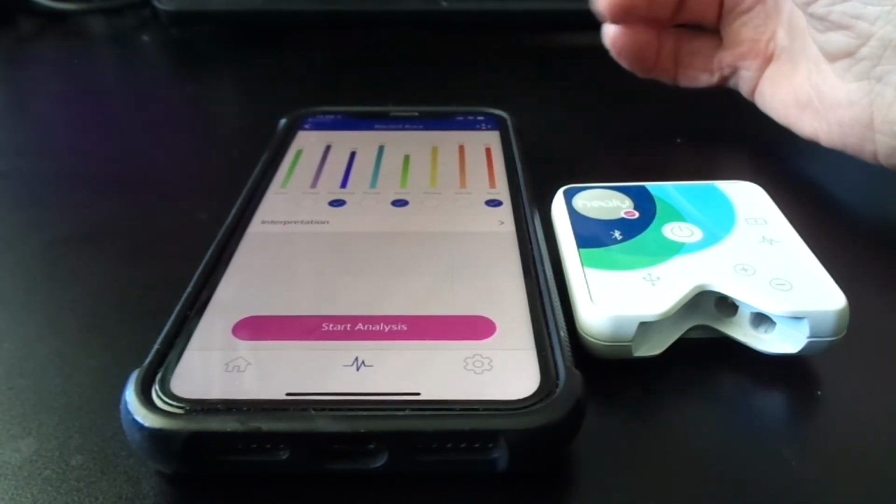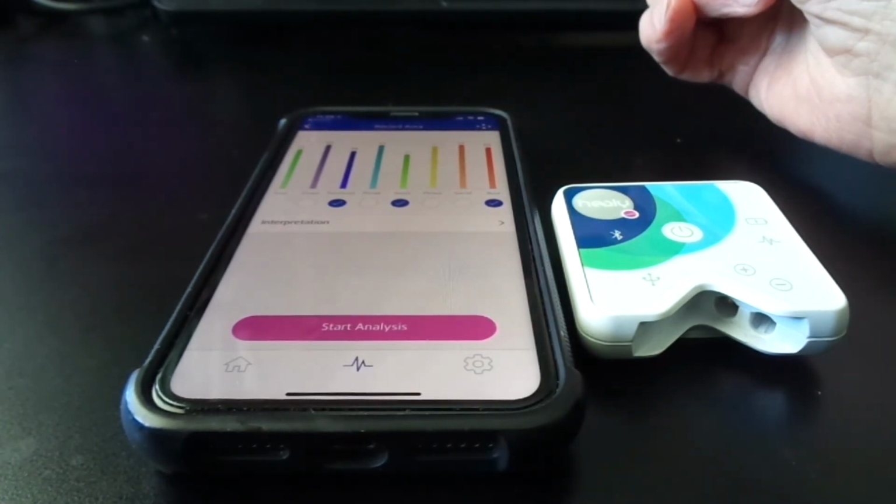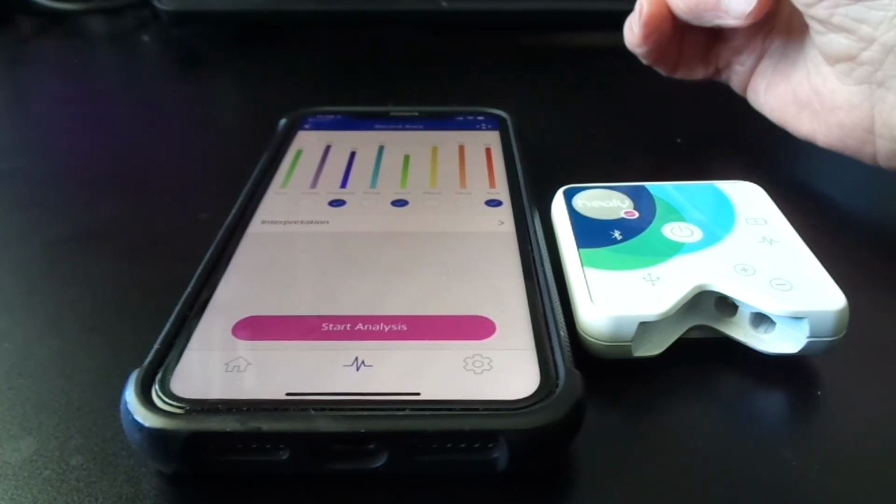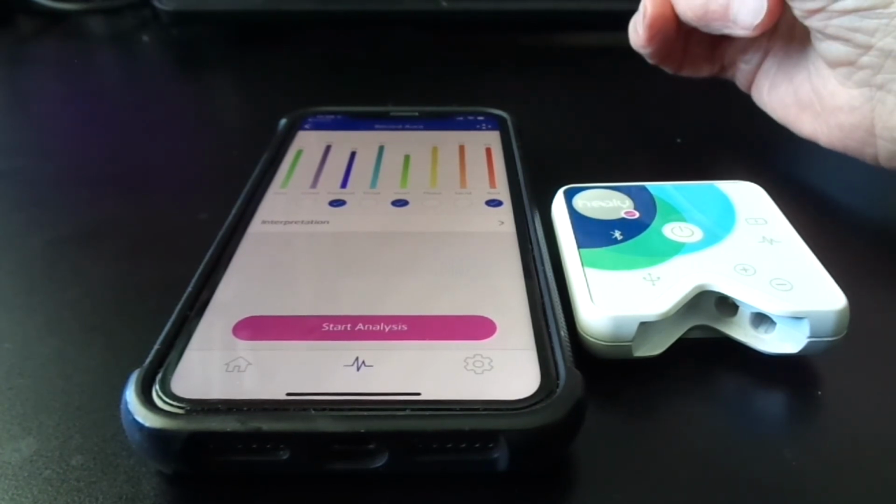That's really it. That is all you need to do to run an aura scan, which records the chakras or scans the chakras for yourself or someone else.